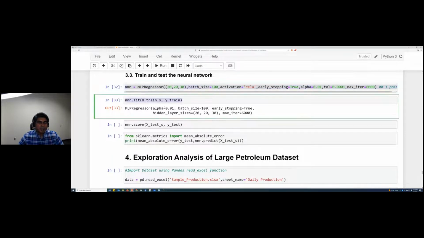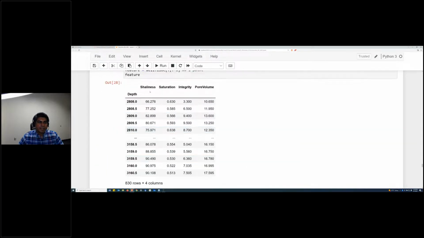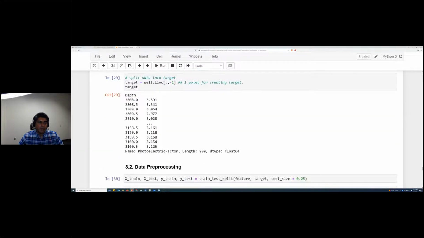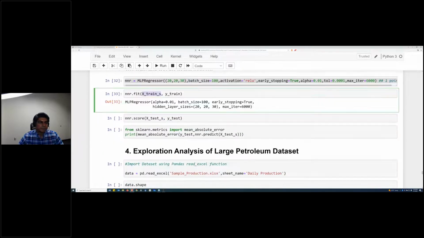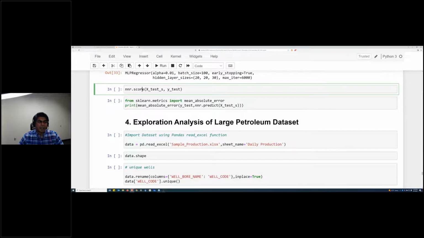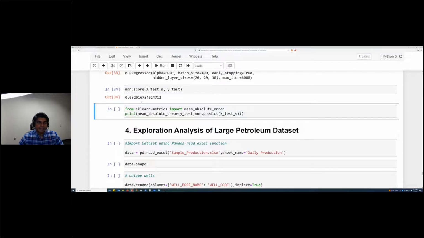So here I'm learning from the training data set. I'm learning from the scaled training data set. The goal is to relate these 4 properties, which are the features, to the target, which is the photoelectric factor, which defines the lithology of the rock. Let's look at how this neural network performs on the testing data set.